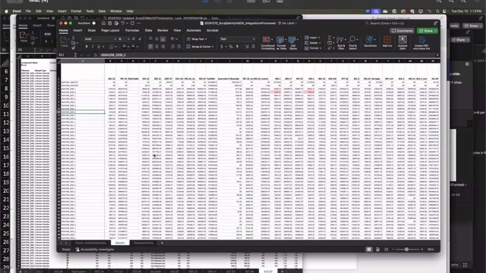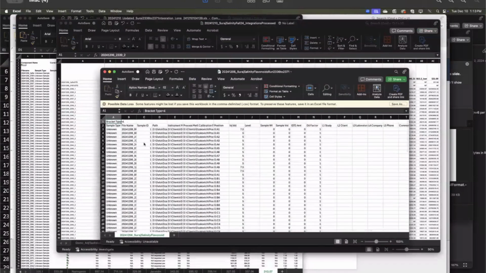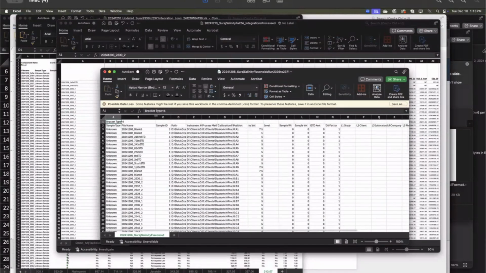Here's our batch file. This was the Excel spreadsheet that I created to upload into the mass spec, so that it would automatically know where all of our samples were, what method to use, et cetera. It's basically the sequence setup, but just in a spreadsheet.